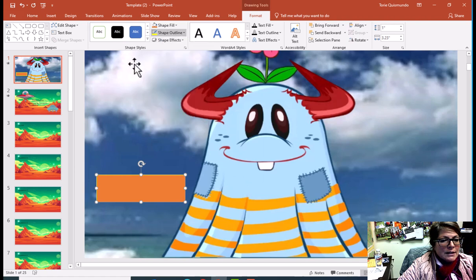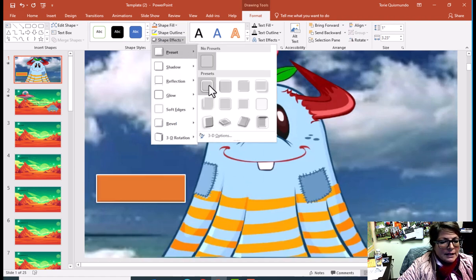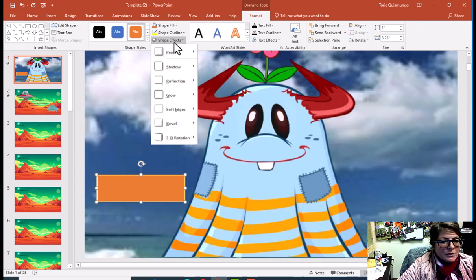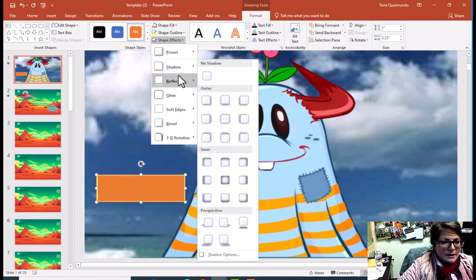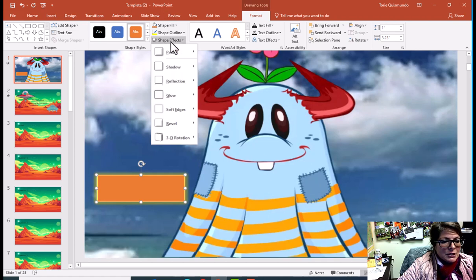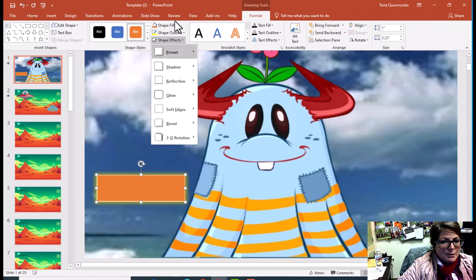And let's check out some of these other options, shape effects. I kind of like these presets. They look kind of cool, and a little bit more professional. So I'll choose one of those. I'm going to go back to my shape effects. I don't really care about a shadow, but a glow might be kind of neat, because it's aliens? Who knows? Maybe I want to come back to shape effects and make it a bevel. So there are some different options up here that you can use.